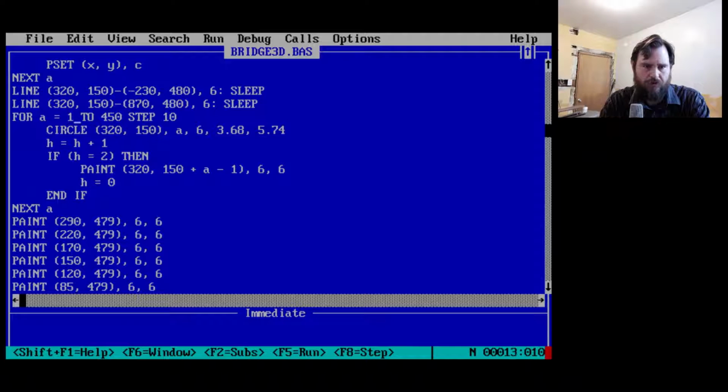So the first thing I'm going to do is, from 1 to 450, step 10. So A will be 1, then it'll add 10. So 1, 11, 21, 31, all the way up to 441. We draw the circle with the radius of A, so the ever-increasing radius. Color 6, which is that orangey brown. And we're going to start at 3.68 radians to 5.74. So that gets you the curve along the bottom.